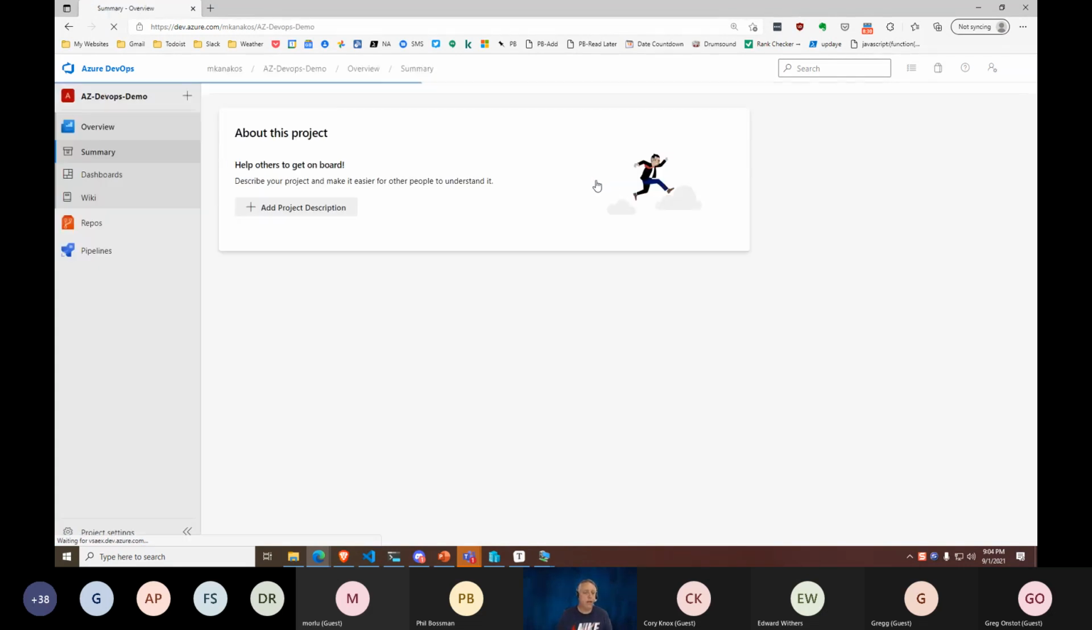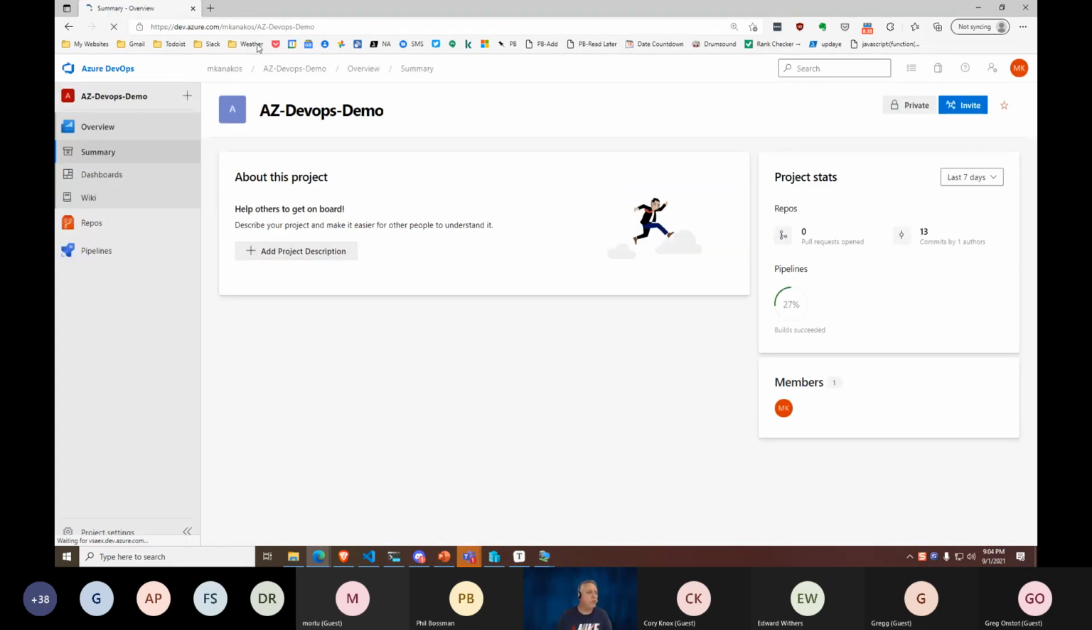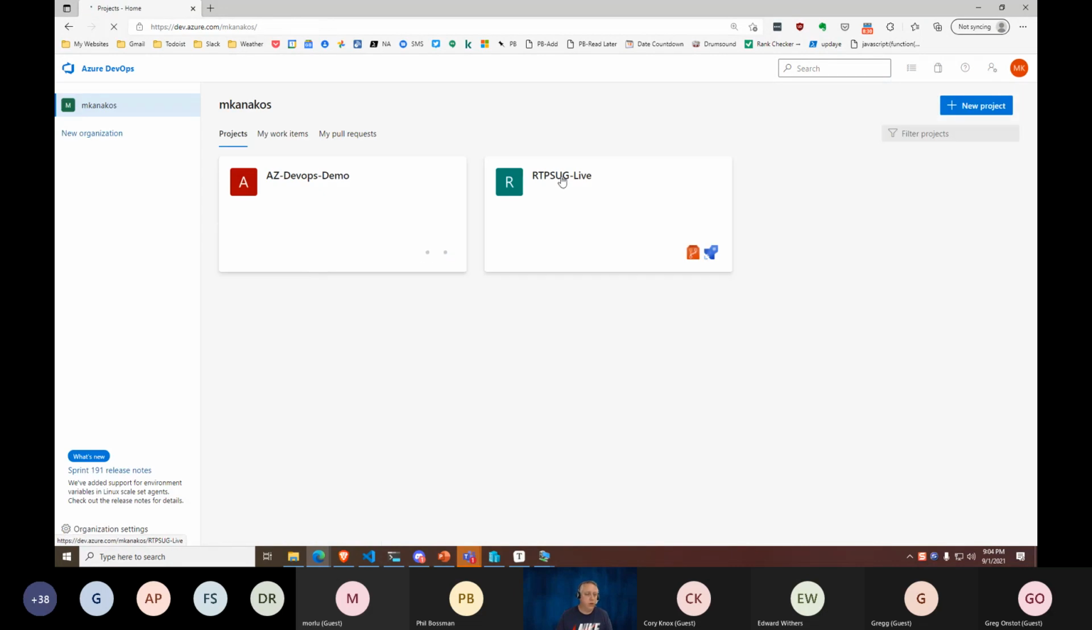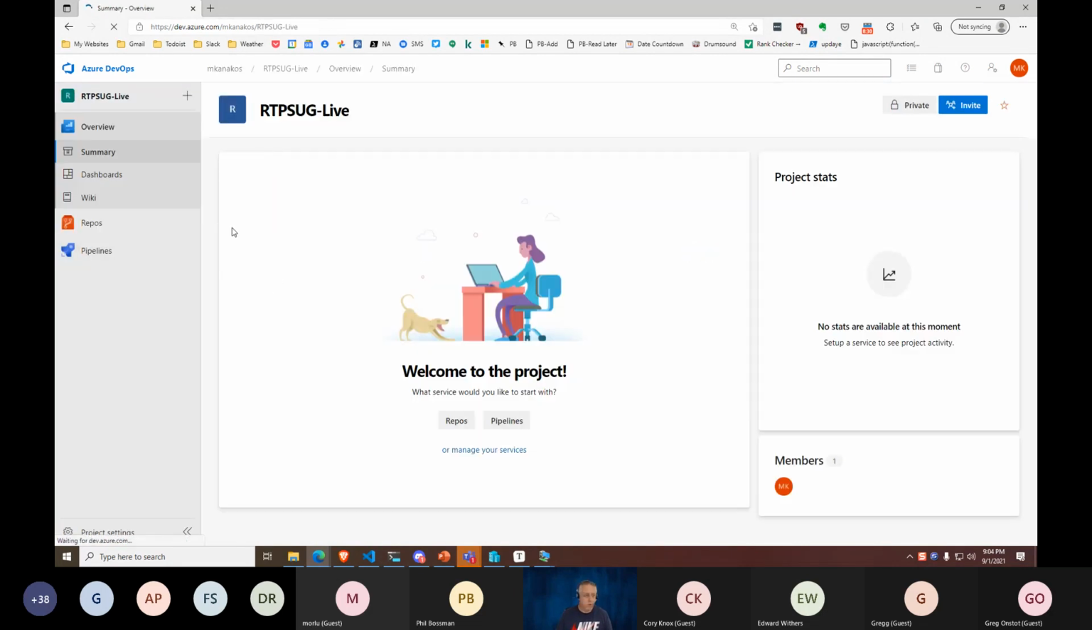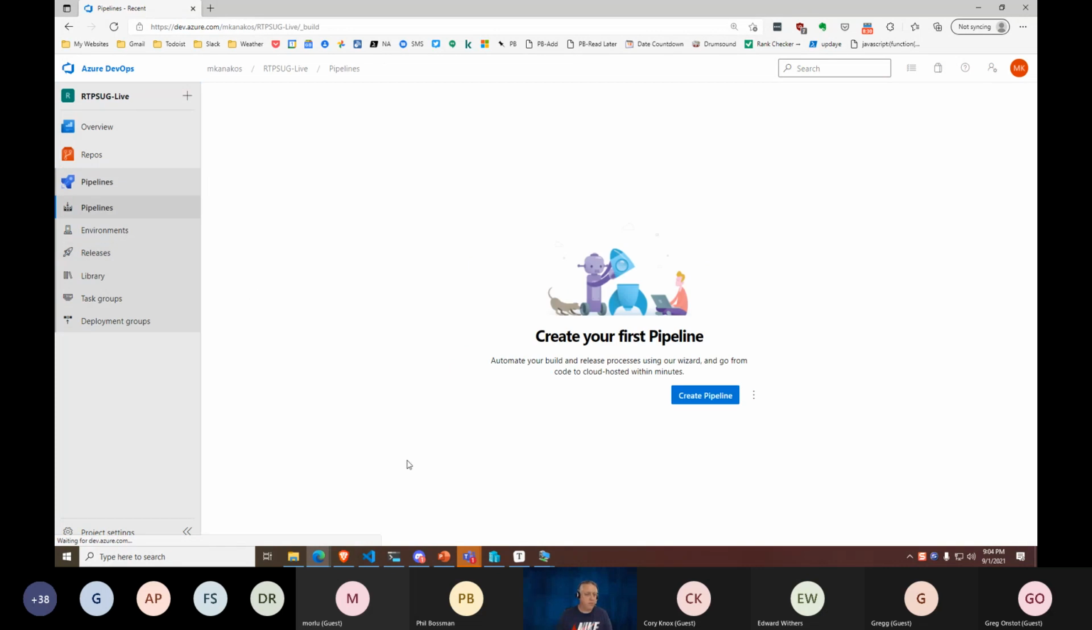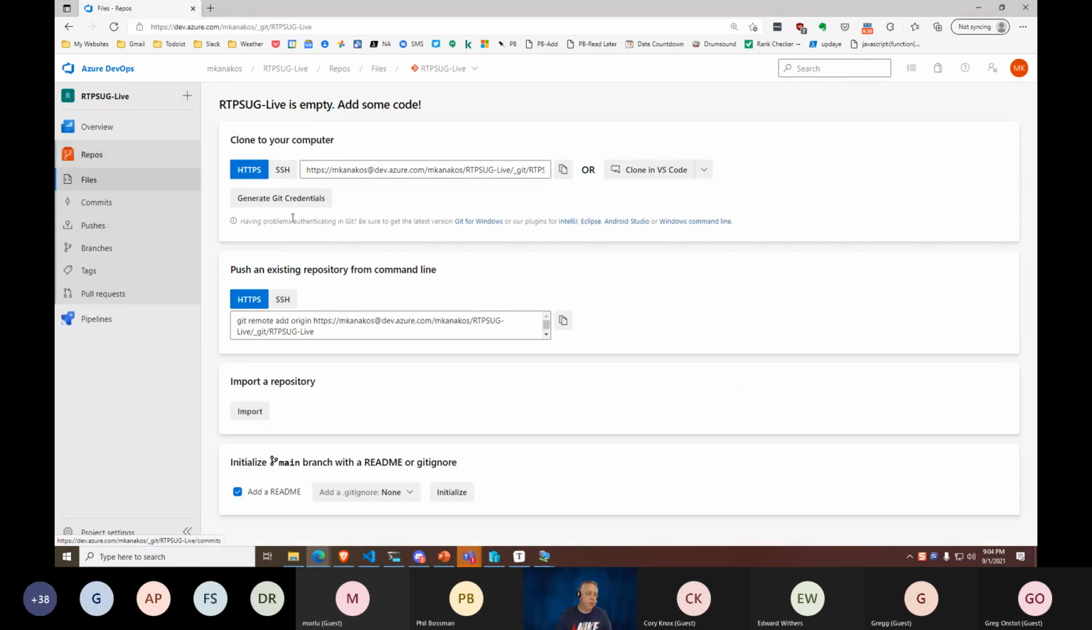So I have this Azure DevOps demo here. Oh, excuse me, wrong one. Let me go to RTP Live. When I start off, I get pipelines and it's blank. In pipelines, there are a number of different things, which we'll talk about in a second. And I have repos, which is a Git repo just hosted in Azure DevOps. You can see commits, pushes and branches. All I need to get started is to copy this link.